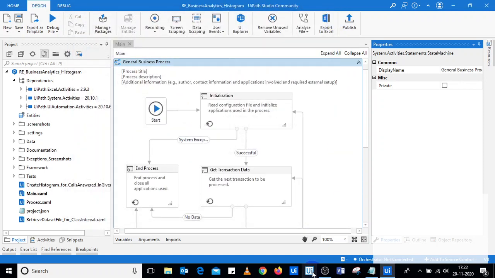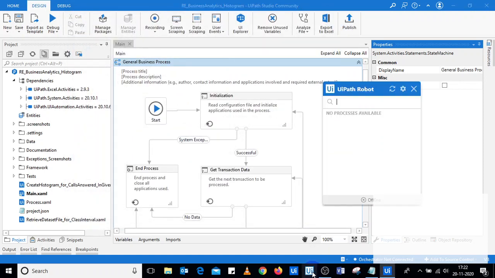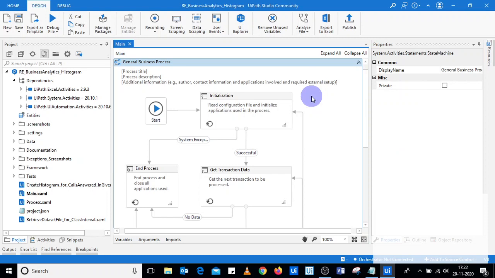Also, when I open this robot tray, I do not have any published project listed within here. So I cannot execute this project from this robot tray right now. So to publish this project, all you have to do is, within the ribbon bar, within the Design tab, there is an option called Publish. So click on this Publish icon.